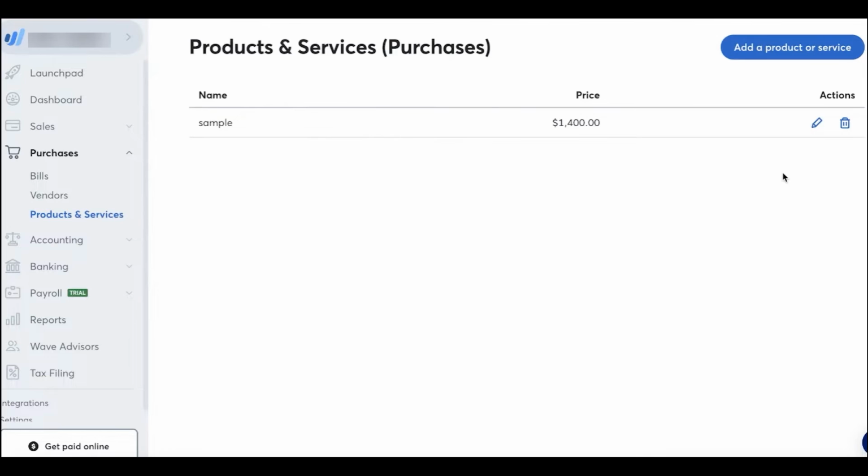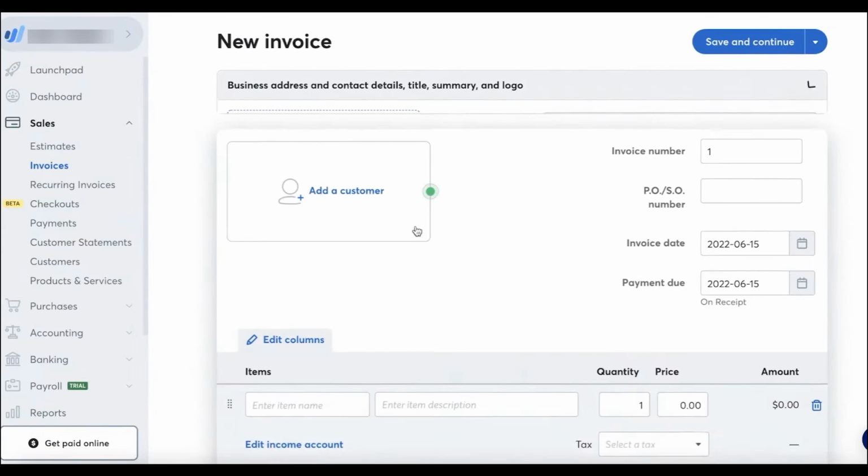And there are a few other things like invoice. You can create your invoice in your sales category. As you can see on the left side, we have our recurring invoices, checkout payments, and customer statements. Customers and products and services are also over here. So you can create your invoices over here, and they have created whole new customized things over here. As you can see, you can add your customer details and invoice number and etc, right?